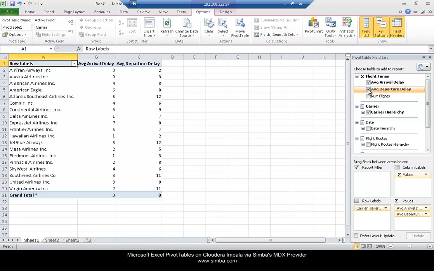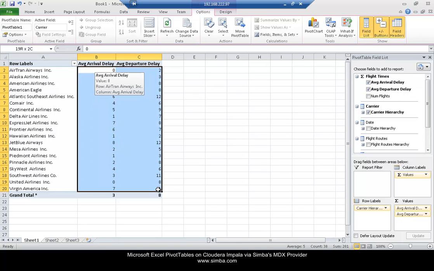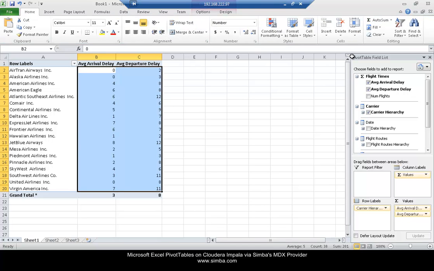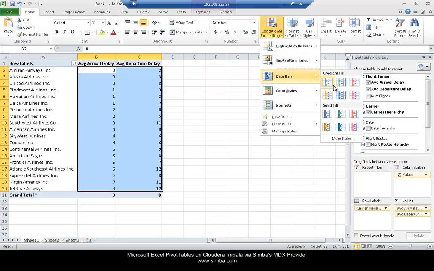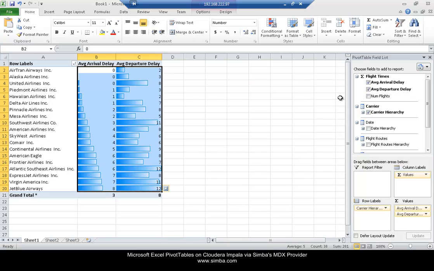And now that I've got the delay information in here, I can do some basic analysis to see which carriers are running the latest. So, for example, I can sort. And I get interactive performance when sorting. This is kind of hard to visualize, so let's use some Excel features like data bars. We could see JetBlue, for example, is one of the flights that tend to arrive latest.